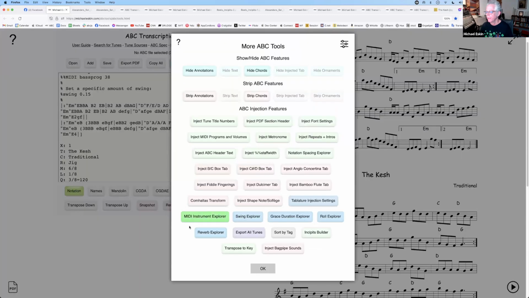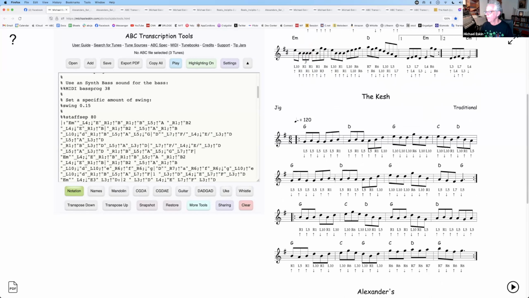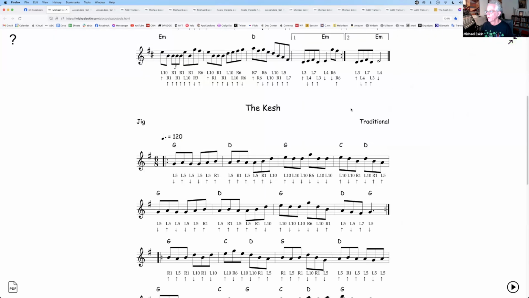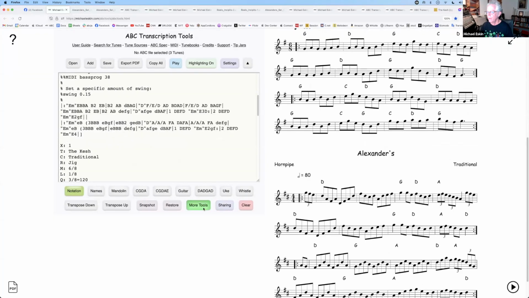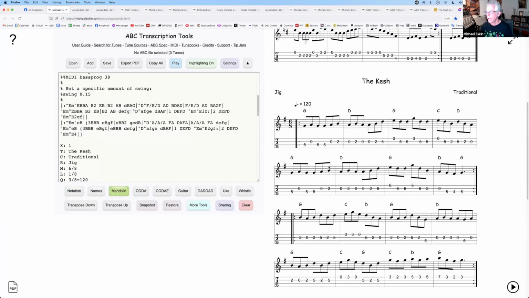Go to More Tools, and this time I'll inject Anglo Concertina Tab. And it's analyzed the tunes, and this is a different system of tablature than the accordion. It's which side of the instrument, which button in which direction. We'll restore again. Same thing for fiddle fingerings. When we use the mandolin tab, this is which string and which fret.